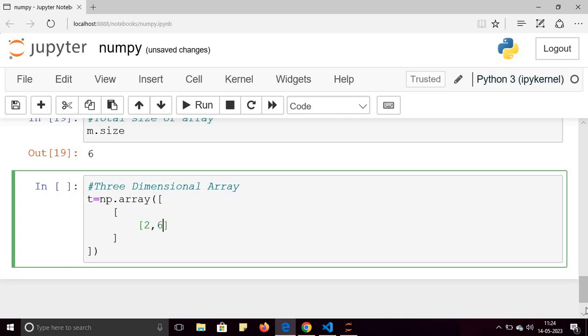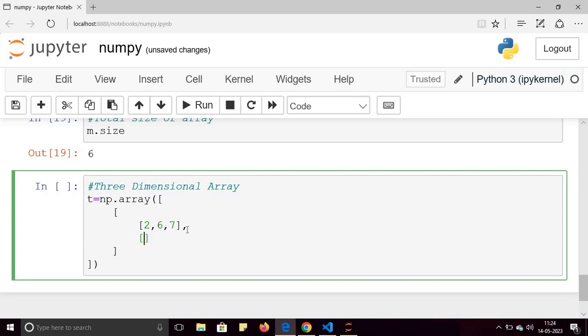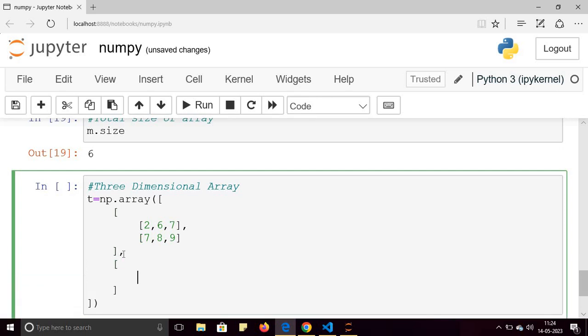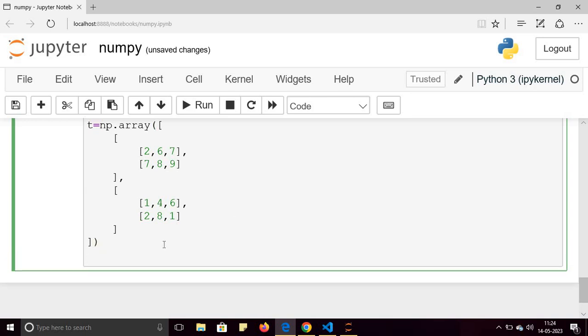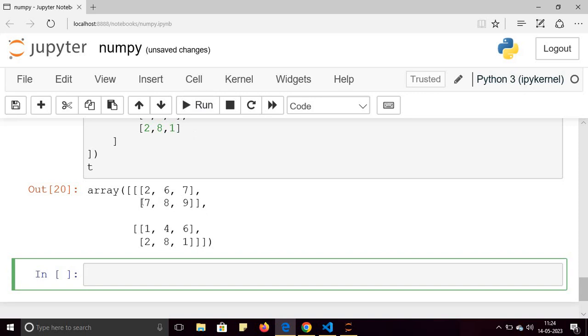Let's say this is the first row and it is the second row, okay, fine. And another value, again the first row 1 4 6, and again the second row, let's say 2 8 and 1. So this is the 3-dimensional array, and if you print this array t, you can see the output. It is a 3-dimensional array.